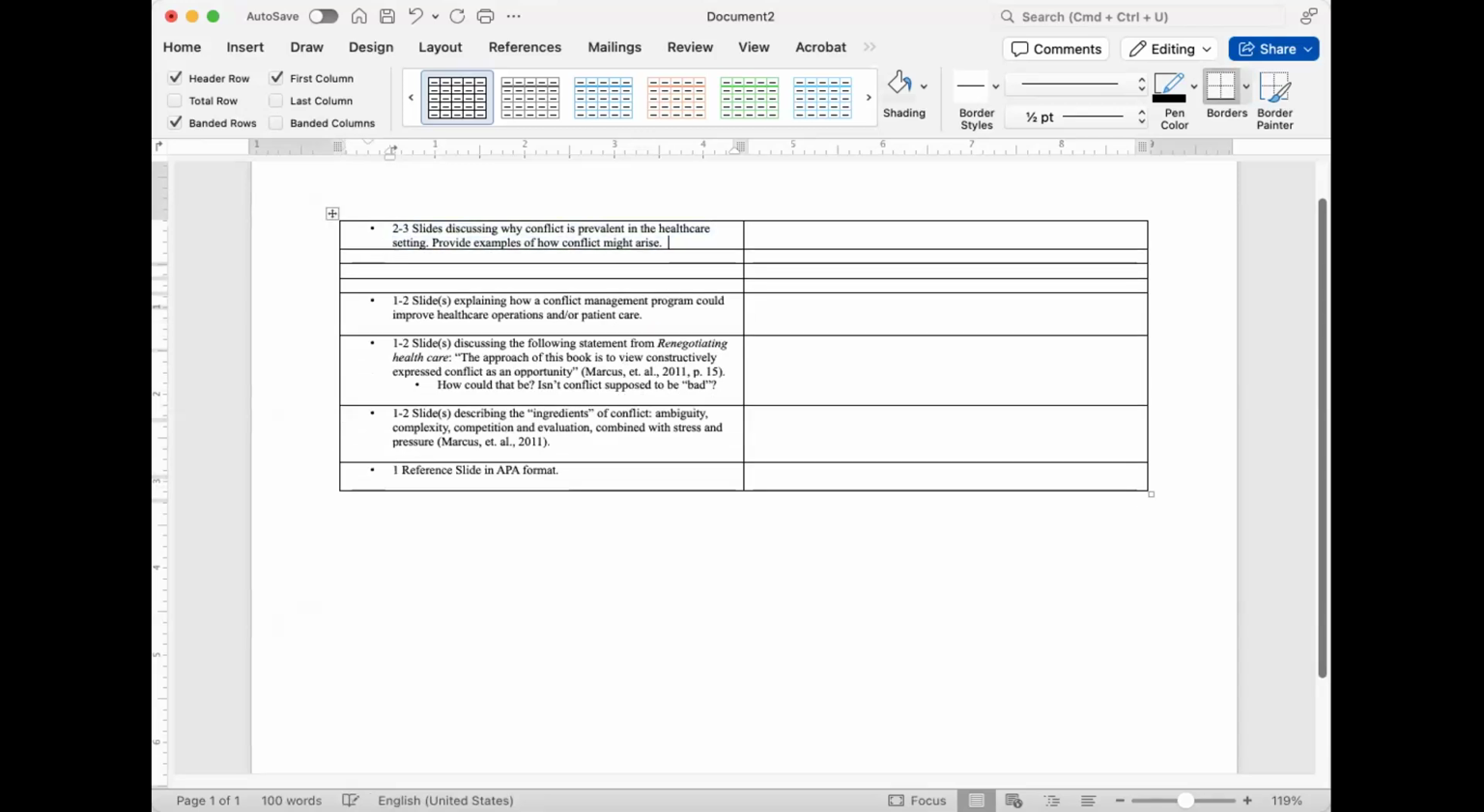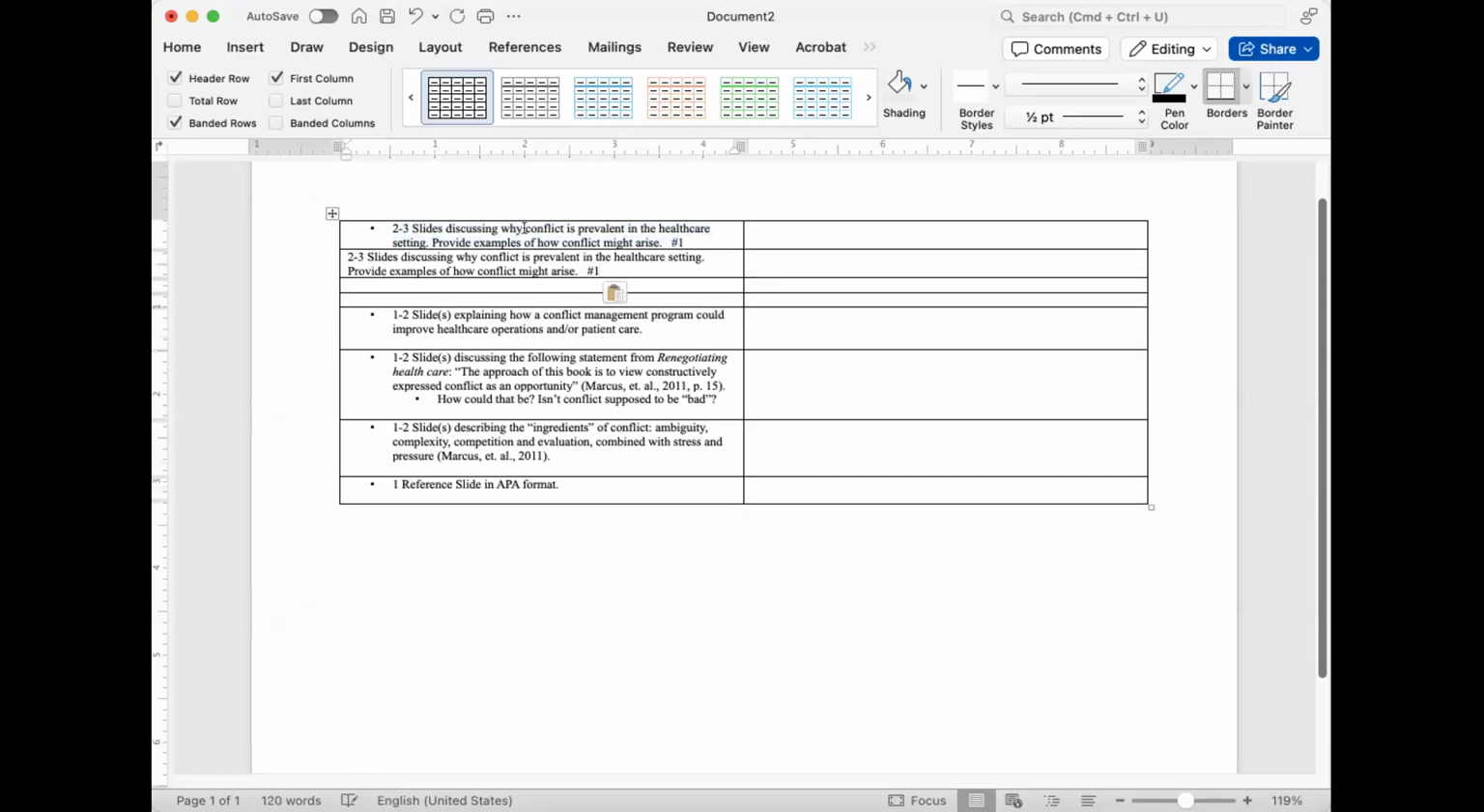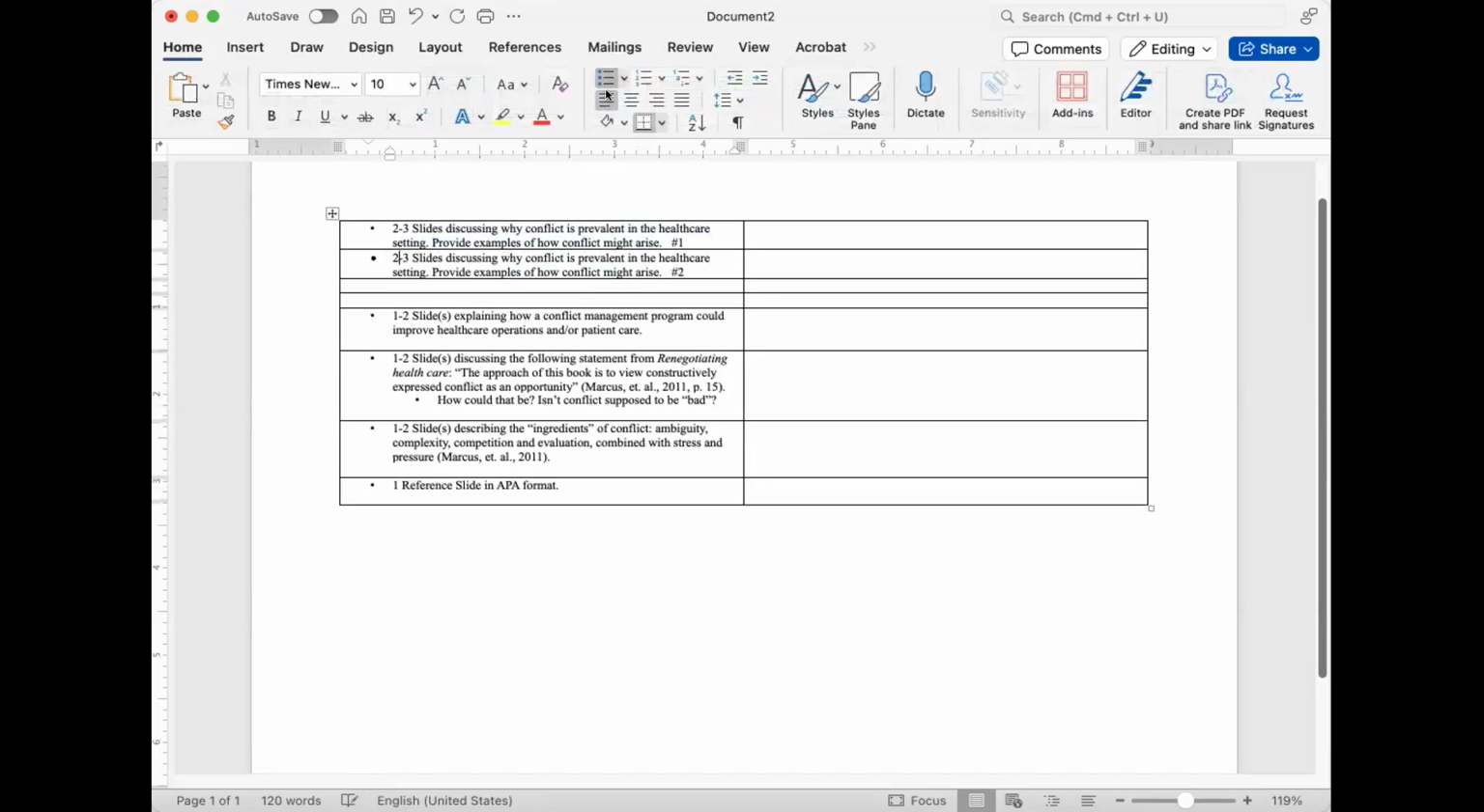So here, 2 to 3, okay. So I'm just going to put a number 1 there for me to track it. Number 2. And then, so that would be 1, 2, 3, 4, 5, 6. So we need 7 to 8. So if we're going to pick any of these to be expanded, probably one of these. So let's add another one here. Let's make this another slide.